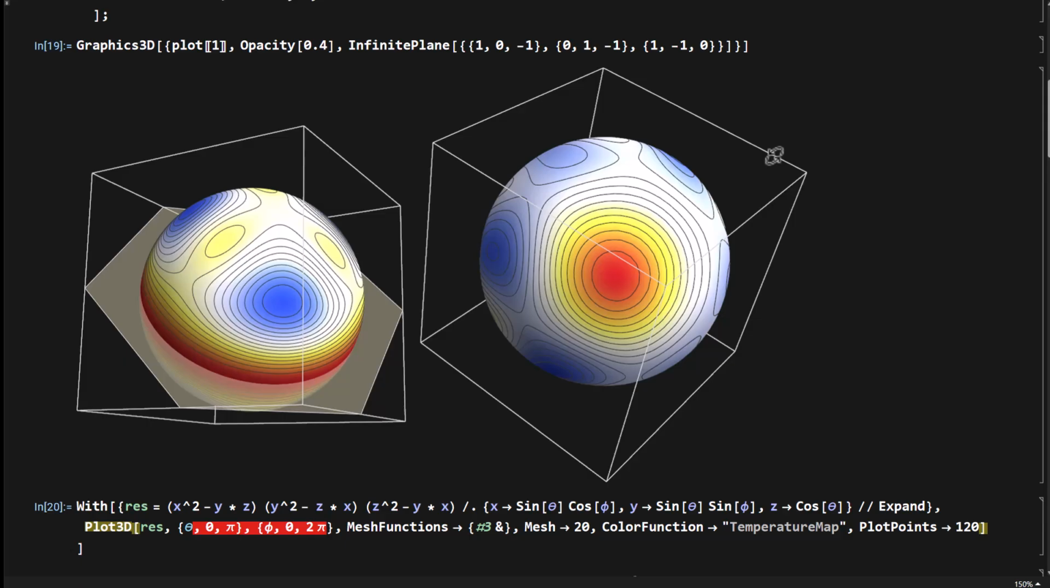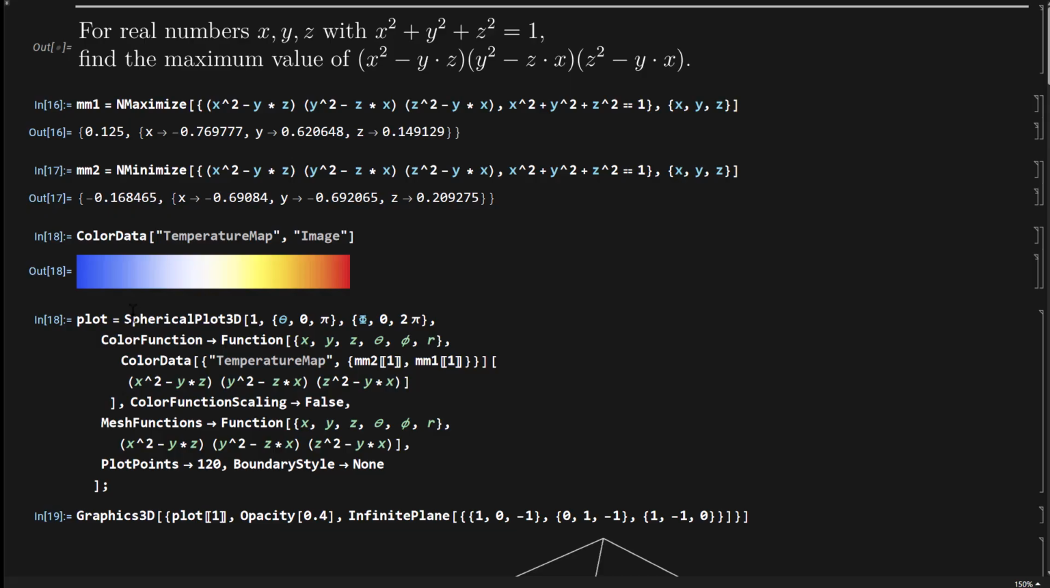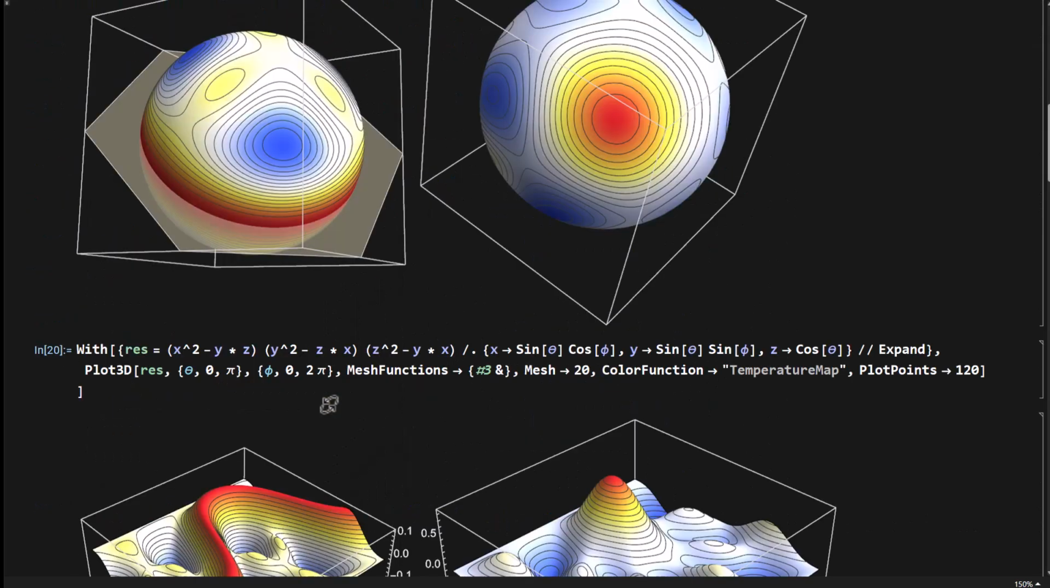In this video, I have demonstrated two common functions that are useful for this type of visualization if the constraint is on a sphere. One is SphericalPlot3D, so you can directly use x, y, z as a function for the mesh on the surface of this plot. And if you know how to parameterize x, y, z in terms of theta and phi, the other function, Plot3D, is really useful in this case.